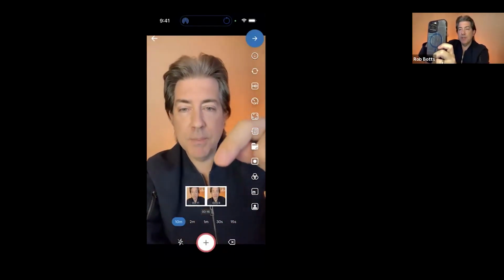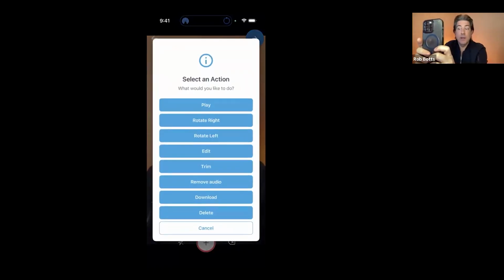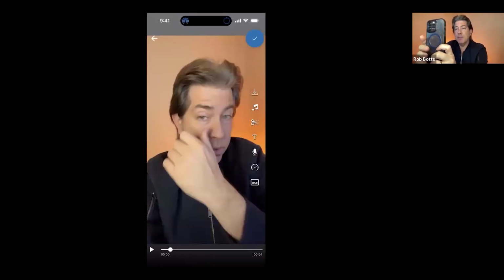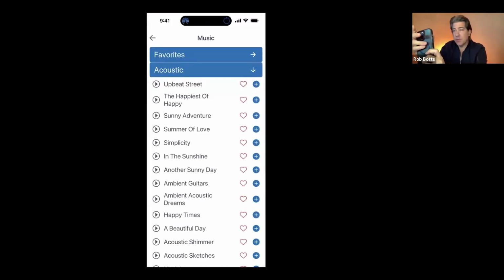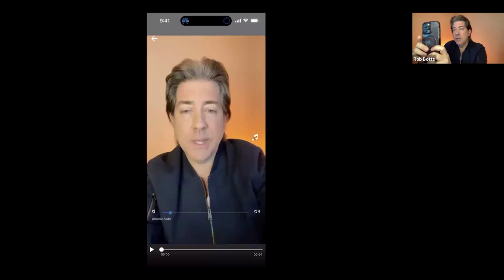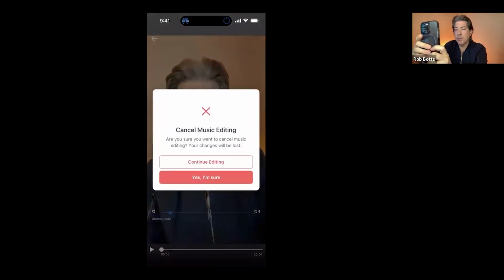And if you tap a clip individually, it's going to open up here. I can download, delete, trim, and if I select edit, I have the ability to add royalty-free music. If I select the music icon to the right, I can choose whatever I'd like in here. All these are royalty-free that you can use. Just make sure you adjust the level so the music doesn't overwhelm your voice.